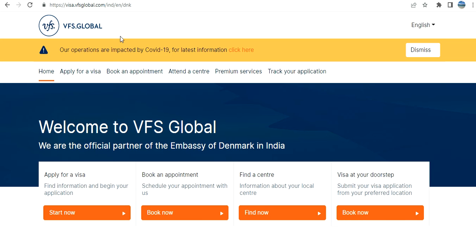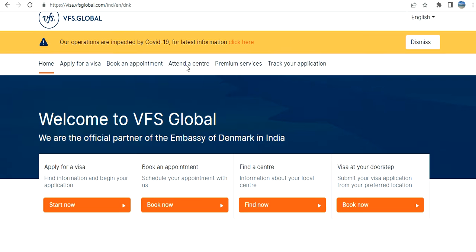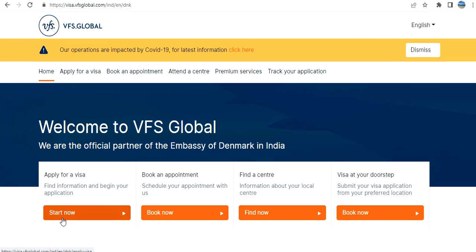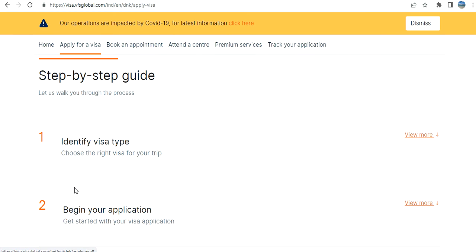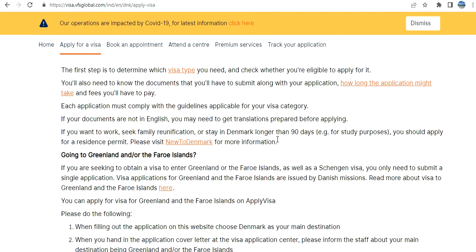Before we go further with the form, I just wanted to walk you through the VFS site also, because it's outsourced to them for India. Again, it depends upon your location. So in India it looks like this. Let's see what process they have described. Step one, identify the visa type.